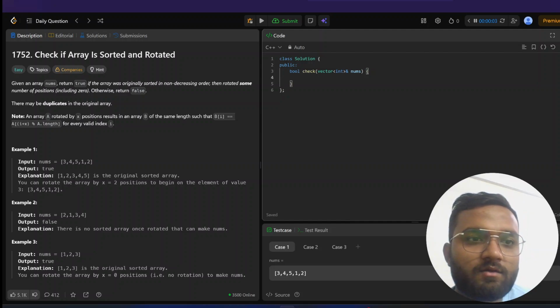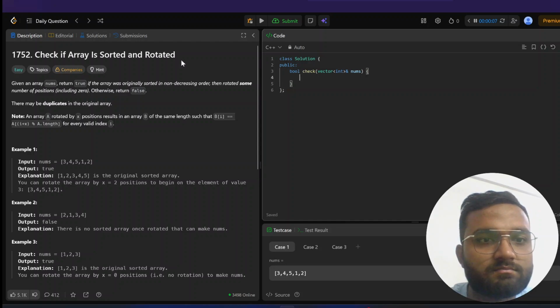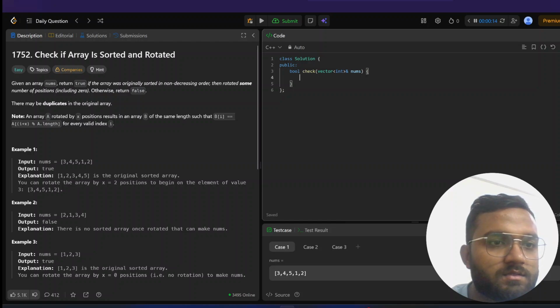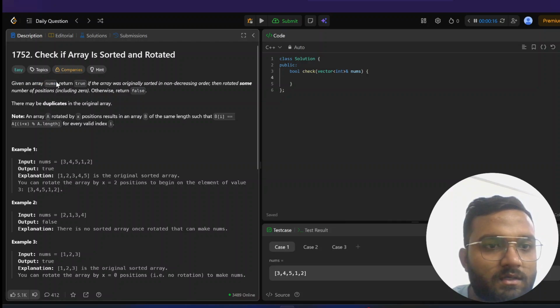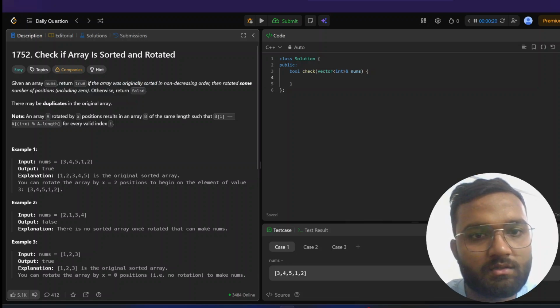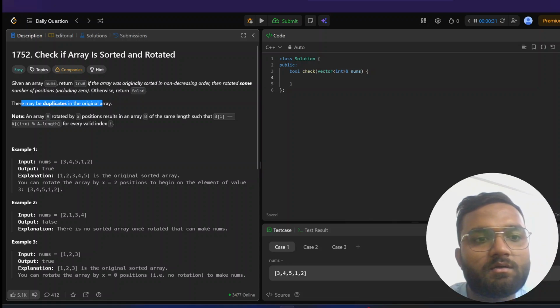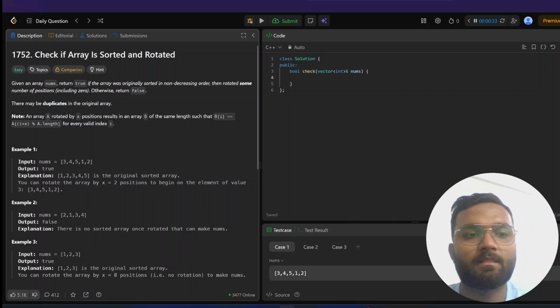And this is the daily LeetCode problem, and the problem is check if array is sorted and rotated. Okay, and you can believe me, I have never solved this question before. Given an array nums, return true if the array was originally sorted in non-decreasing order, then rotated some number of positions including 0, otherwise return false. There may be duplicates in the original array.